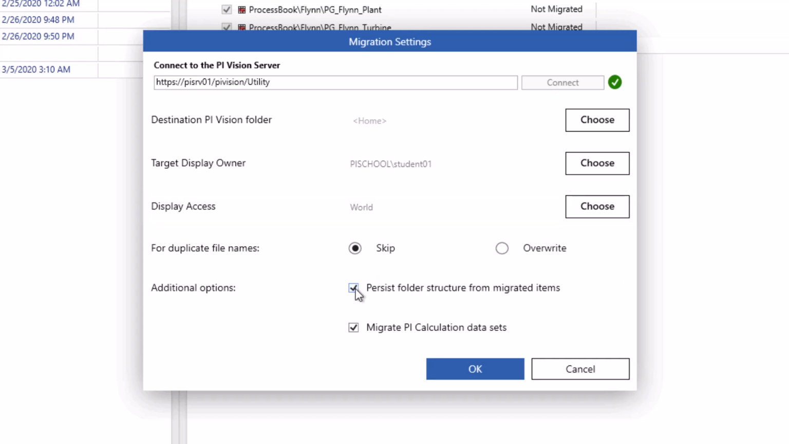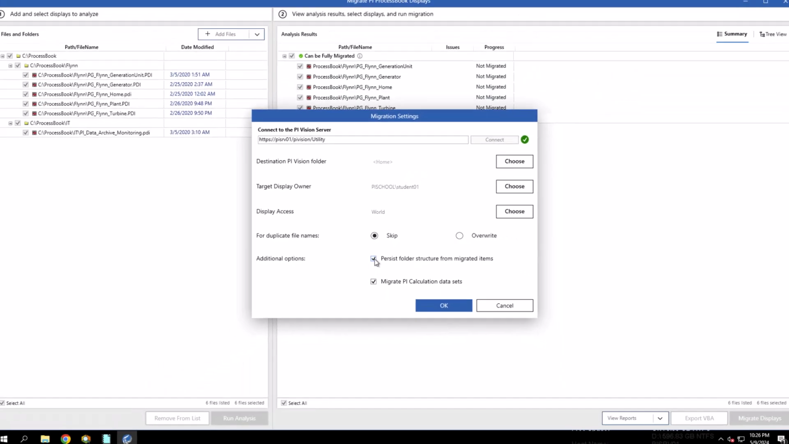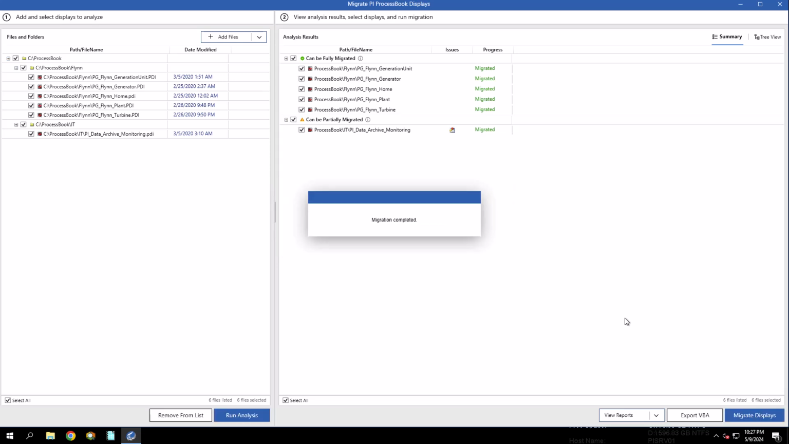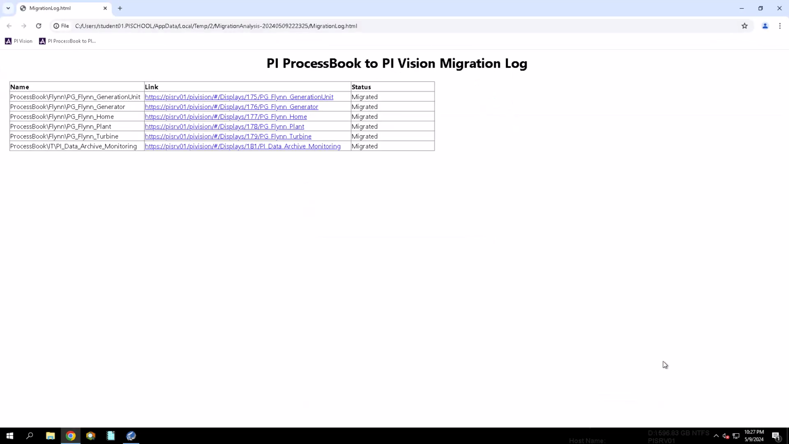We will select to persist our folder structure to keep the folder structure our displays were in as we migrate them to PyVision. We will also select Migrate Py Calculation Datasets since we know we have some in our displays. Then we click OK and wait for the migration to complete. After the migration has completed, we can click View Reports to see the migration report, which shows the status and the links to the migrated displays.